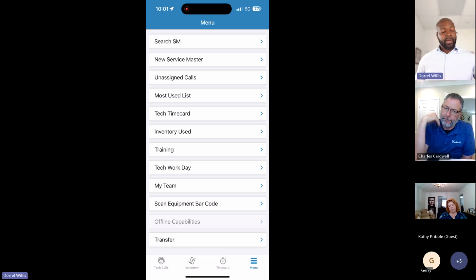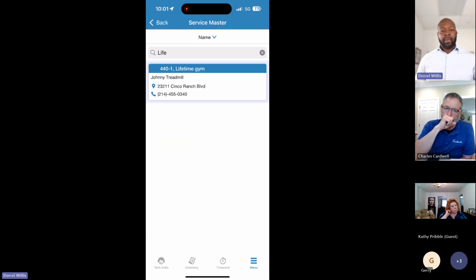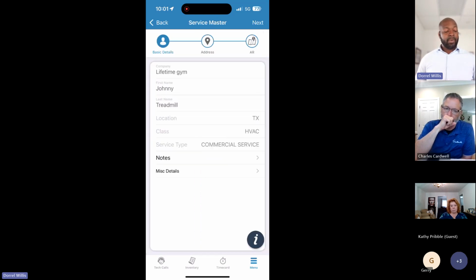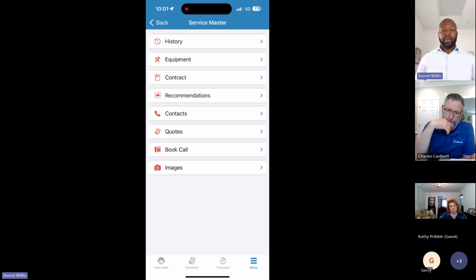Yes, sir. So anytime they get a call from a customer, they would just go at the top right, search Service Master. And let's say, for instance, I'm going to Lifetime Gym as an example. What we can then do is come to the Service Master, hit the I button at the very bottom, right? And right from here, we get the history, the equipment, the contract that they're on, any recommendations that we've put in place, who are all the contacts there. So they may call the first contact if they don't answer. They can reach out to every contact there to ensure that they can show up. You got your quotes here. We can book an additional call, or we can upload some images. So they're going to be able to do this right from the mobile app.